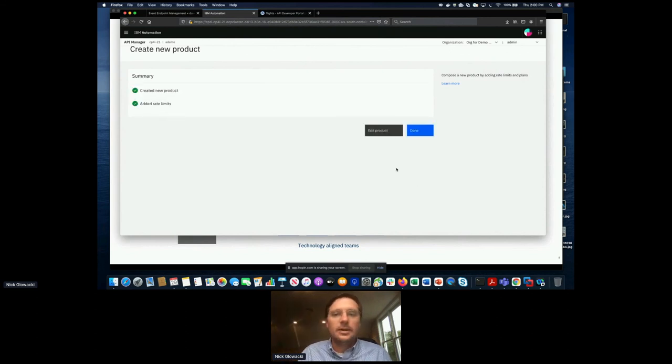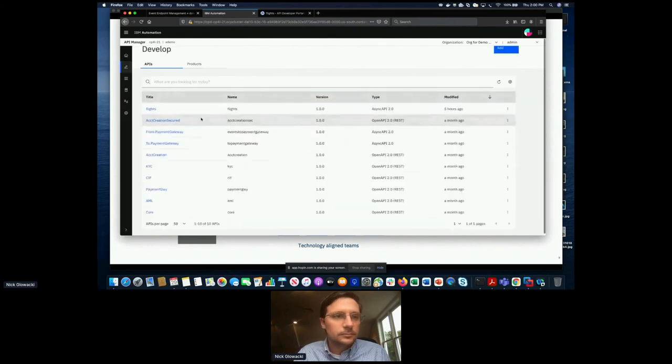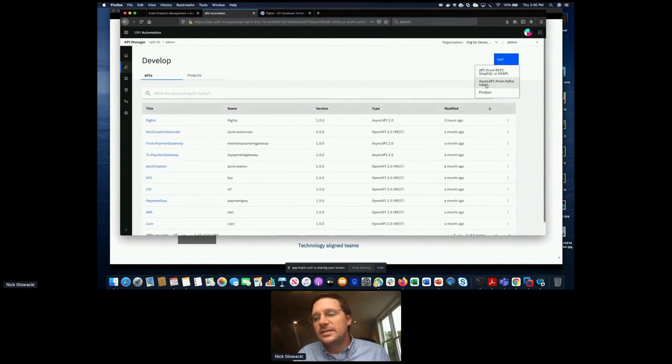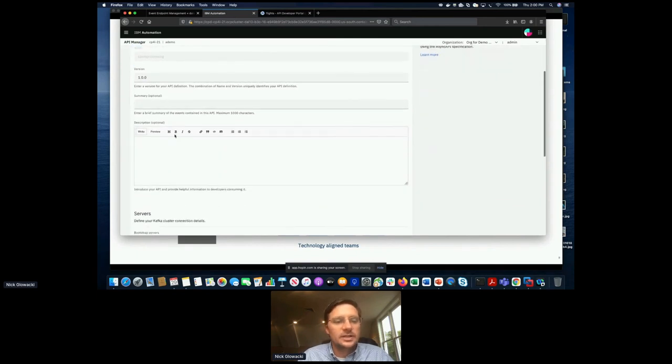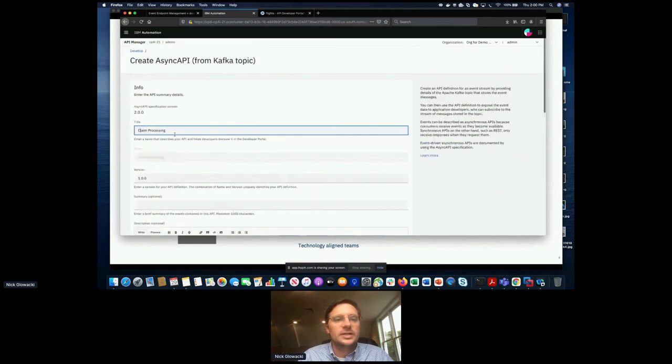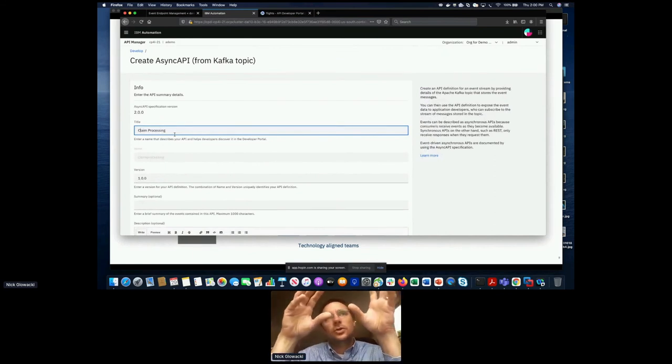So I'm going to go ahead and create my claim API. It's got a new product and a new rate limit. Then I'm going to come on over here and add an async API, and I'm going to call this claim processing. So what claim processing is going to say is, all right, there's claims, and you're probably going to want to interact with claims.